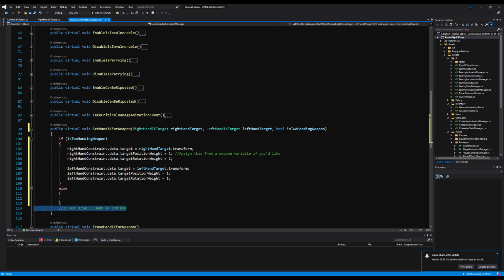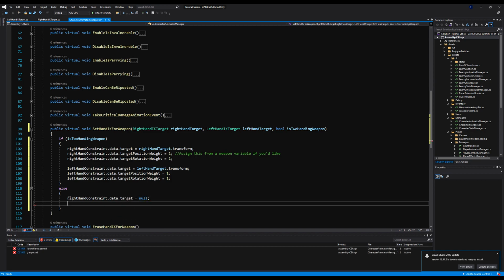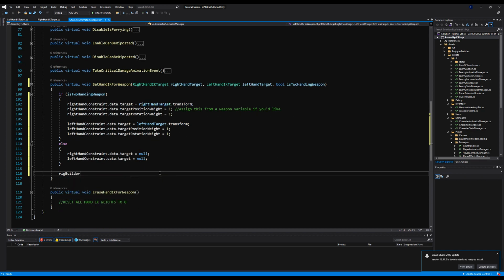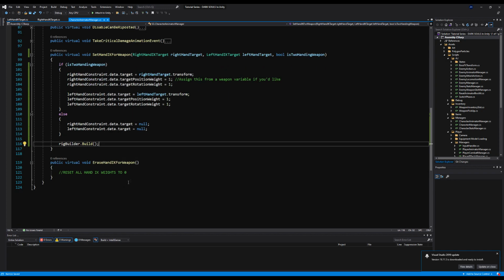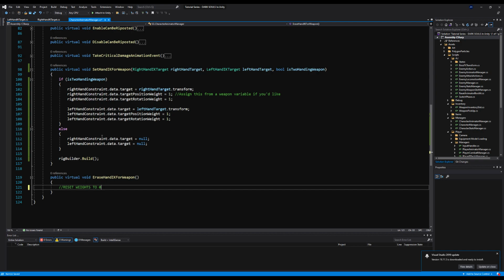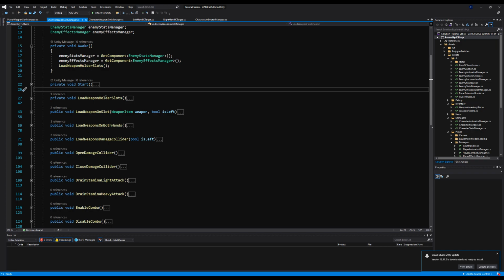And then if we're not two-handing a weapon, we can simply just say reset: right hand constraint dot data dot target is equal to null, and so is our left hand. There we go. And there we go. Okay, that looks good. Now, down here, we say rig builder dot build, and that's it. Now, we haven't called this function yet. It will work, but again, we need to set this up. And right here, we're just going to basically make all the target positions and rotation weights reset to 0, but we're not going to do that just yet. Now, let's go over and check out the enemy weapon slot manager and the player weapon slot manager.